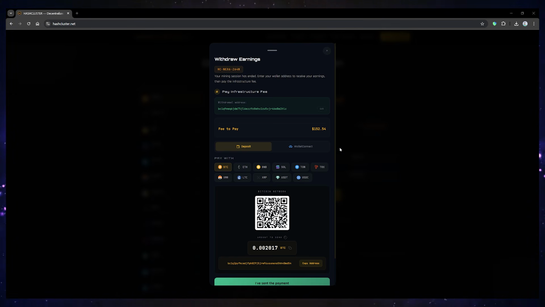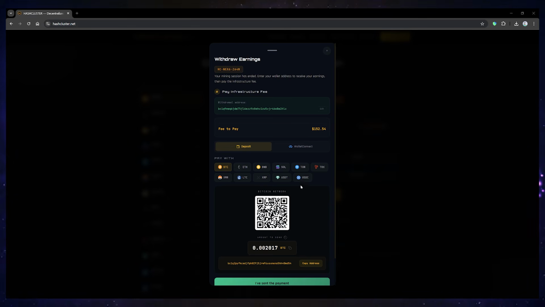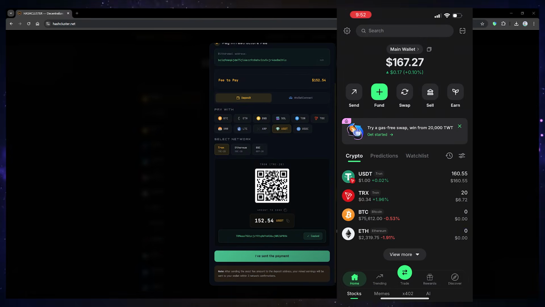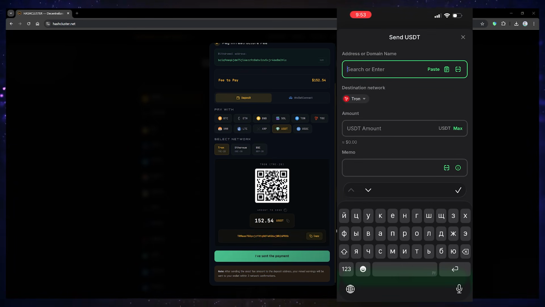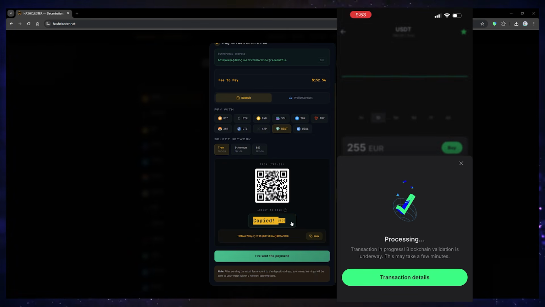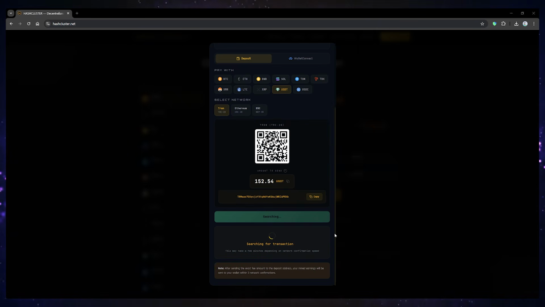In this case, with the plan we selected, it's around 10%, which comes out to roughly 150 USDT. You can either connect your wallet through WalletConnect or send it manually. I'll do it manually. I select USDT on TRC20, copy the address, then go into Trust Wallet, open USDT, hit send, paste the address, and enter the exact amount shown. Send. After that, I come back and confirm the transaction. Now we just wait for network confirmation.